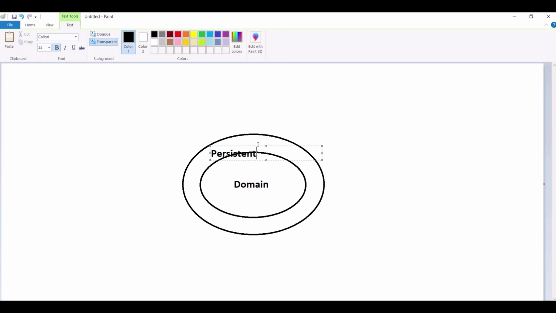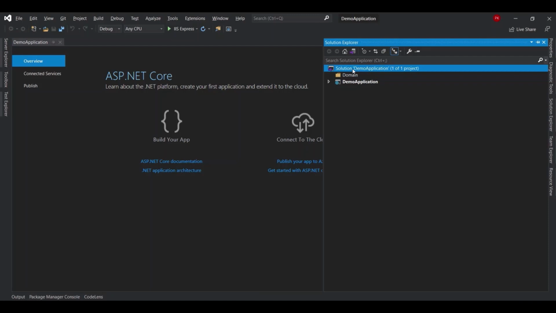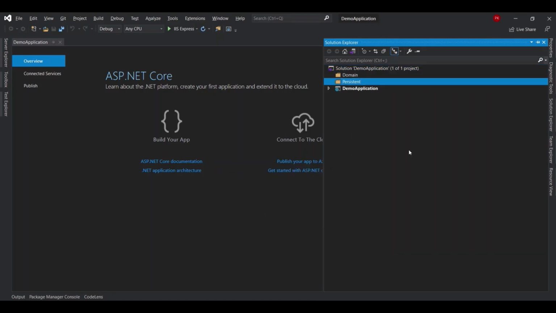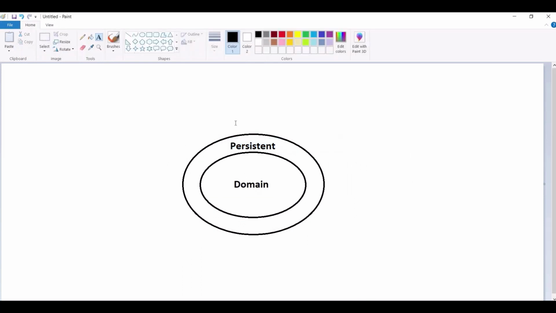Right, so this is your persistent layer. Similarly, let's create one more folder over here. We will call it persistent. Okay, so let's go ahead and create one more layer.